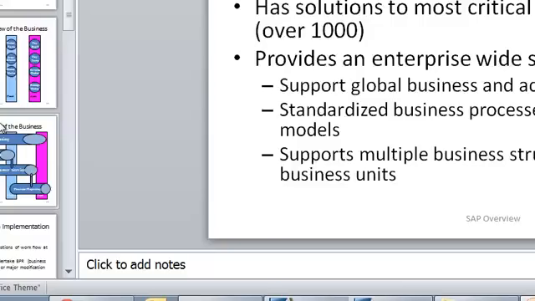So SAP, especially R3, it's a complete business solution, and it's having most critical business processes available as a ready-made solution in the R3 box. So they have already contacted different industries. They have tried to get the best business process from different industries, and they have mapped it to their SAP product. So it provides an enterprise-wide solution.